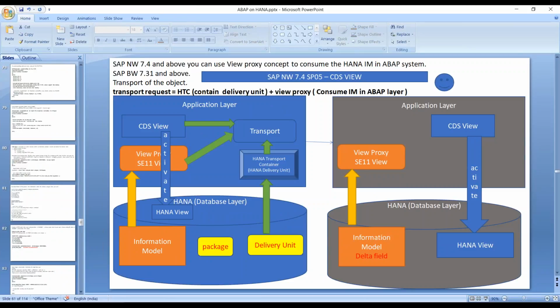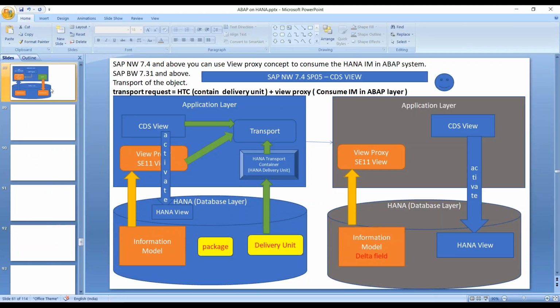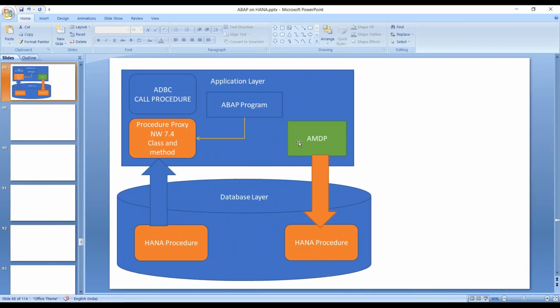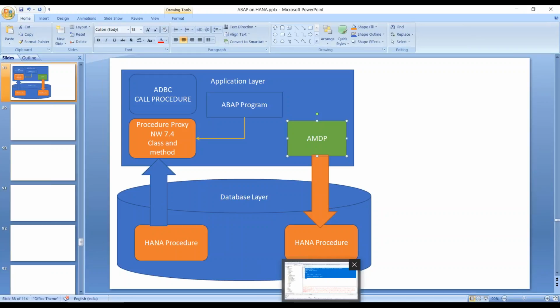But the problem here was transport and synchronization, lifecycle management and synchronization. The same problem will arise here, and that's the reason we have the concept of ABAP managed database procedures, AMDP. It's a top-down approach. You create an AMDP, activate and call it, and it creates a procedure in HANA. Here it's a bottom-up approach, where you have to synchronize this object every time there is a change. That's a disadvantage of procedure proxy. A procedure proxy can only and only be created using your ADT tools.